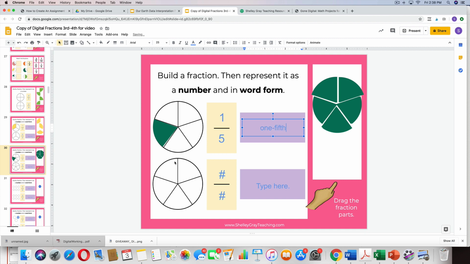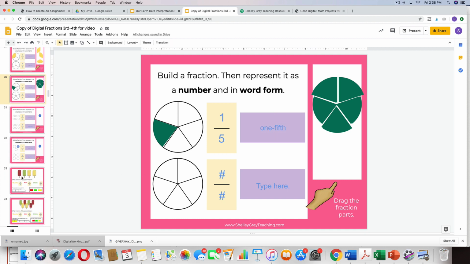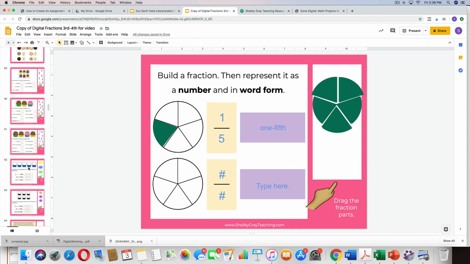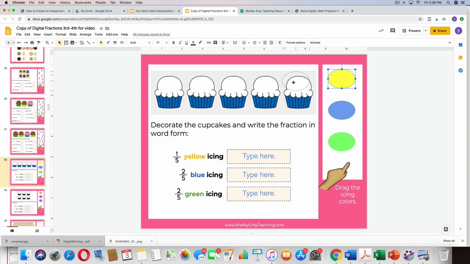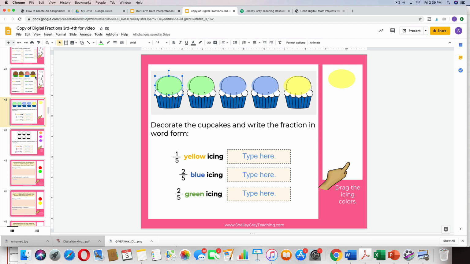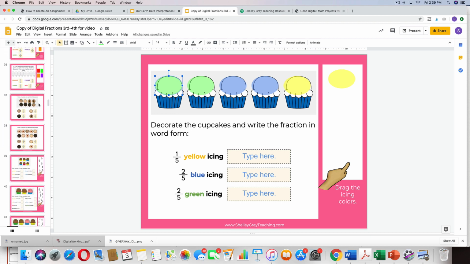And then they will type the fraction in number form and in word form. In this particular resource, there's over 100 pages of these types of activities where students are manipulating objects in order to complete the activities. I just wanted to show you so that you know what to expect. Yes, your students will be moving objects. They will all have their own copy of this. That's really important. You'll need to assign each student a copy, and the copy that they're working on is for them only.